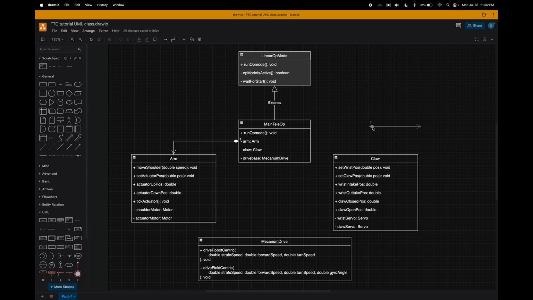And the teleop also has a claw. So that's what this arrow means. The teleop class has a mecanum drive with them. You get the idea. And this number 1 over here represents that the teleop has 1 of this, and 1 of this, and 1 of this.